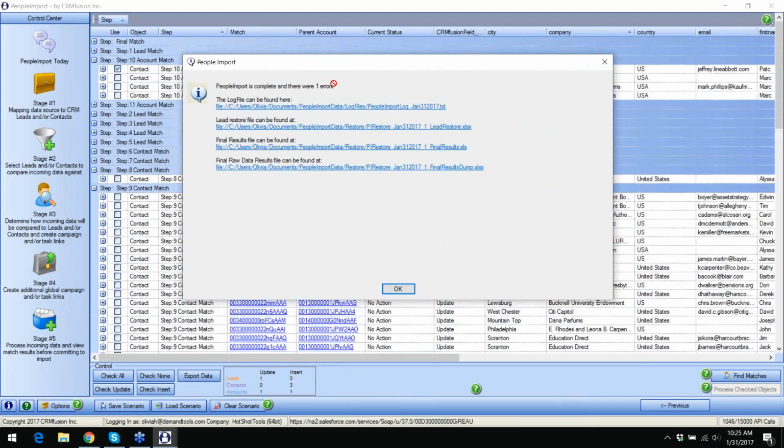All right, one error. Errors are logged in your log file. You get one log file per day. The most recent process will be at the bottom, so it just builds on itself. And then you also have links to your restore files. We're going to look at this log file in a minute, but I want you to take note of where these things are located. The default location is under Documents in your PeopleImport data folder, which we all have because we've installed the tool. Then we have a log file folder, and we have a restore folder.